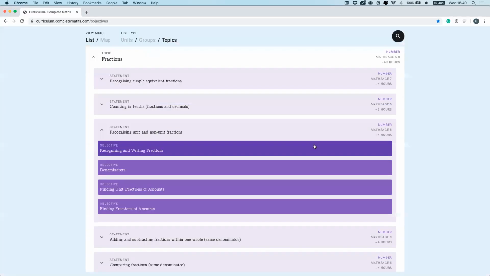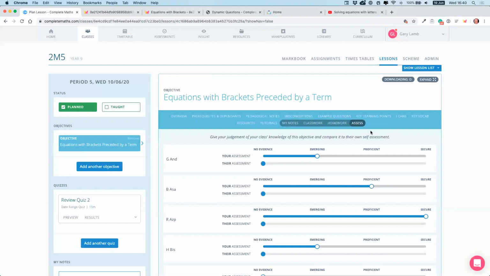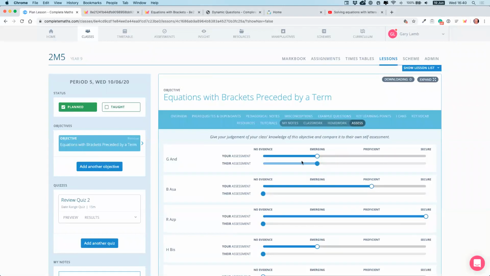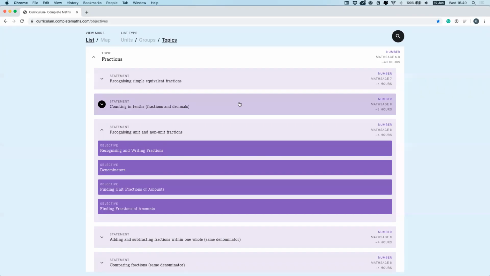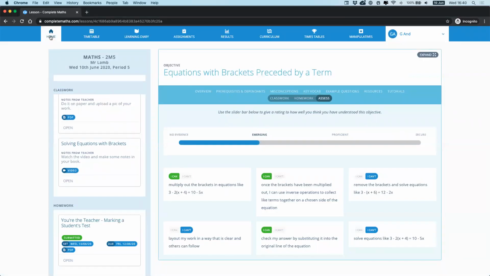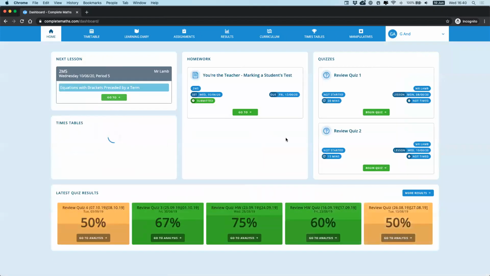If I flick back to our side of the platform and go to assess, I can now see this pupil here. It matches with my observations. So I'm going to go back to the pupil side, go back to the home page, and I'm going to have a wee go at this quiz here.